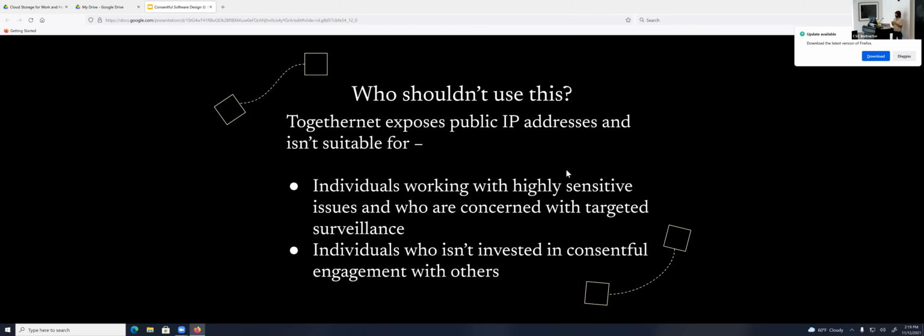Who shouldn't use this? Togethernet by default exposes public IP addresses in the initial process when it makes connections. And I'll get into that more a little later, which means that this is not suitable for individuals working with highly sensitive issues and who are concerned with targeted surveillance, and also individuals who aren't invested in constant engagement with others, right? So one part of it is a more technical side: people who might not be a good fit are people who might be a journalist or an activist or someone who is dealing with sensitive content on a day-to-day basis.